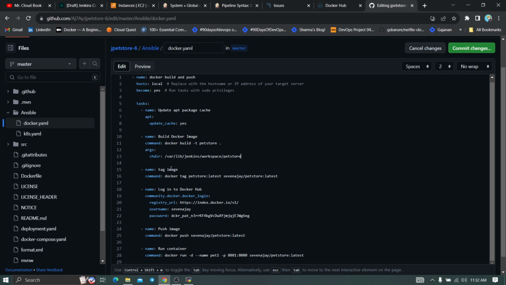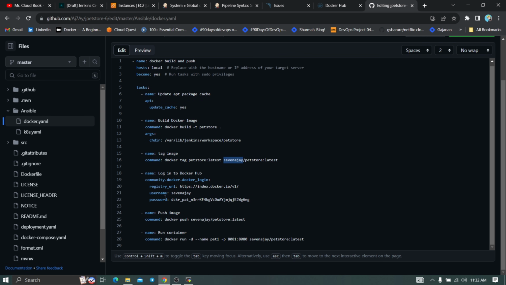Okay, so next, tagging the image, Docker tag. What is the name we are building here? I'm building with a Petstore name, so that's why I'm tagging with my username here. All you have to do in this playbook is change the username here. You have to change your Docker Hub username here, and log into your Docker Hub. You have to provide the Docker Hub username, and change this one particularly.